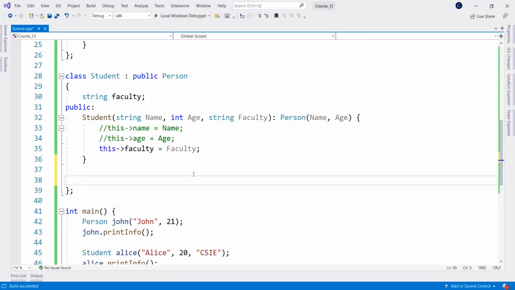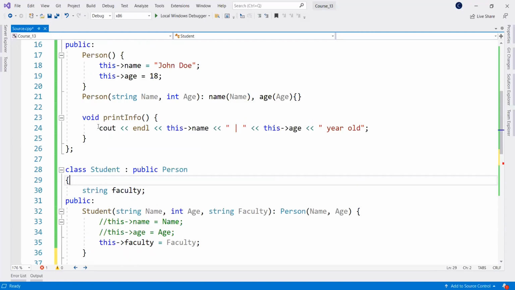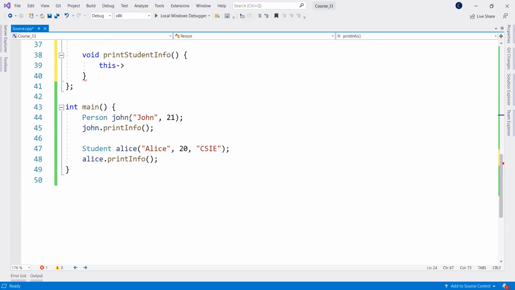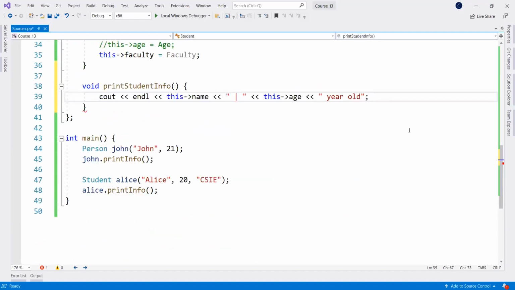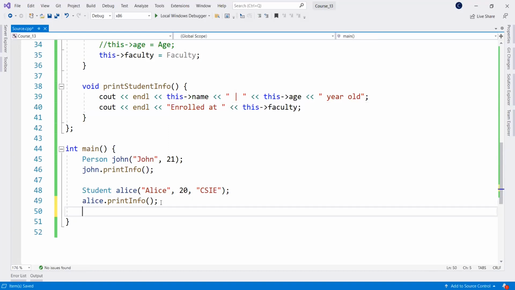So the first idea will be to create another method, print student info. Maybe here you can copy paste this, okay? And after that, we can add the faculty. So cout endl, and here I will say enrolled at this faculty. Okay, and now you see, I have a function which I inherit from person, but now I have also a function which is specific to students.